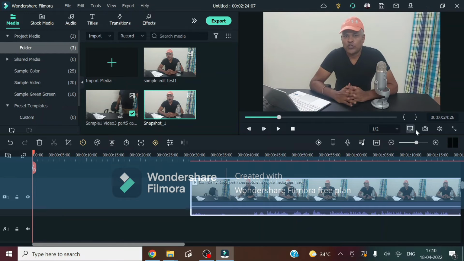So the next option here is preview quality and display settings, right? When you click on this one, we have got three options. One is change project aspect ratio, which we initially chose as 16:9. If you want to change that now, you can do that.